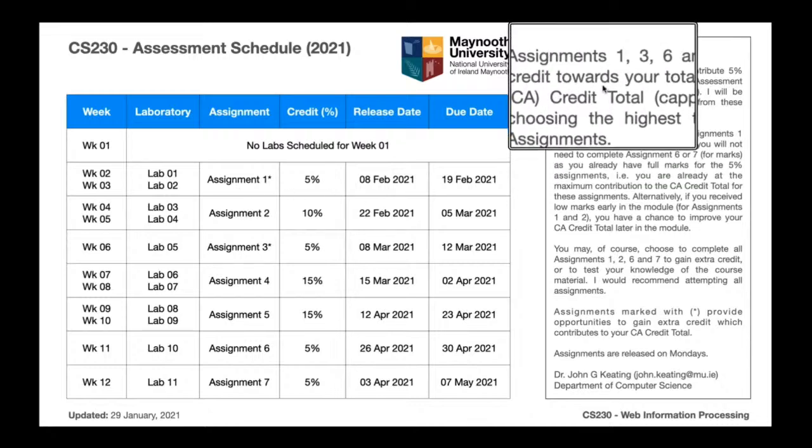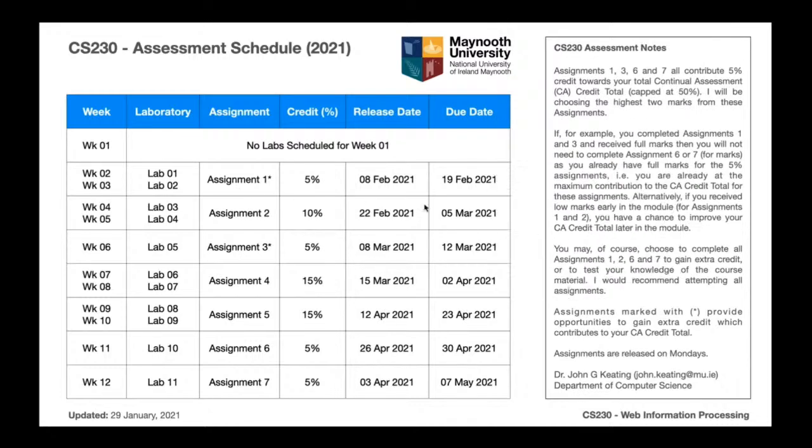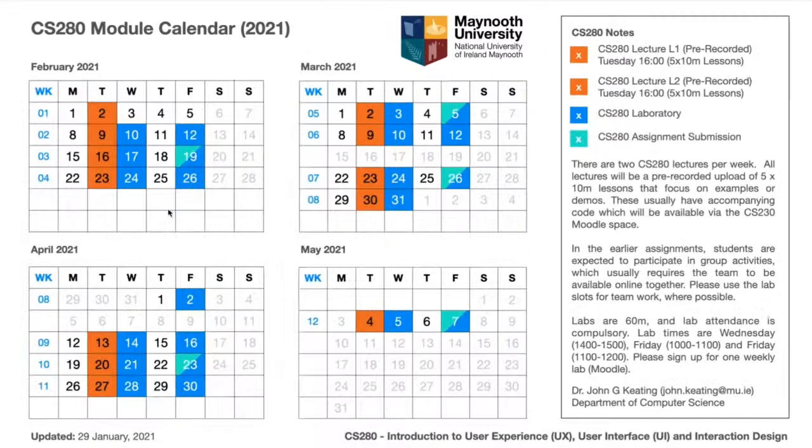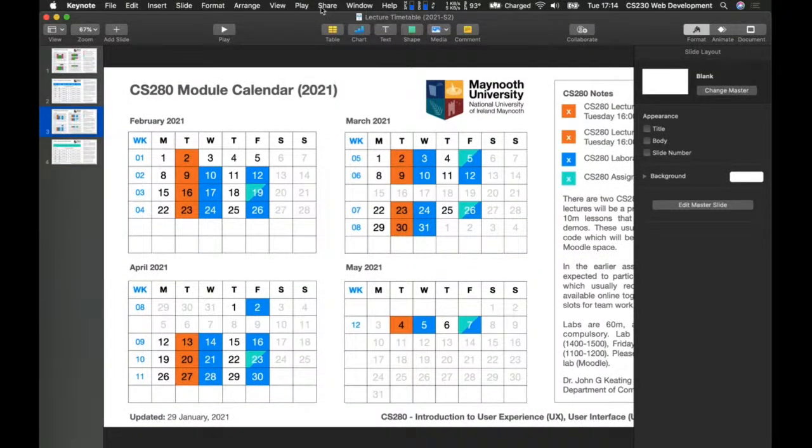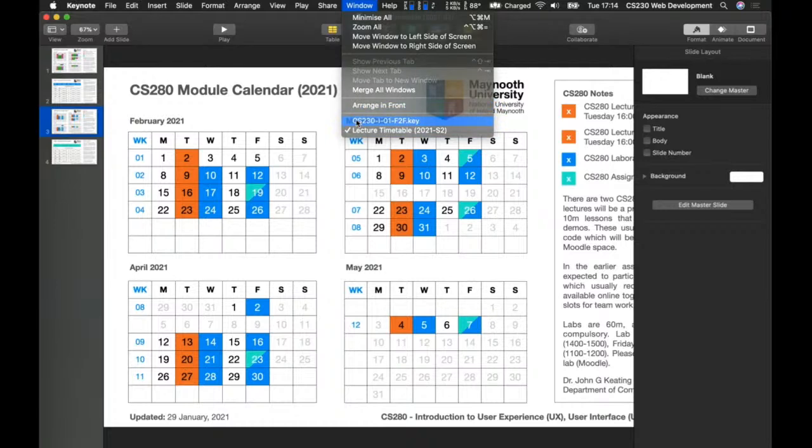Have a read of the assessment notes here. There's lots of information about what all these stars mean and all that kind of stuff. So the detail is there, and you know exactly how much credit you're going to get for each assignment, when it's released, when it's due, and what labs are supported. Okay. That's the CS280. Sorry, I teach that module as well. So I'll talk about that.